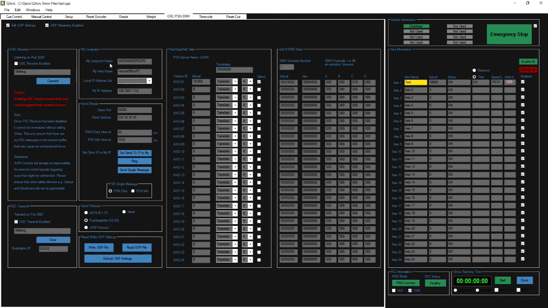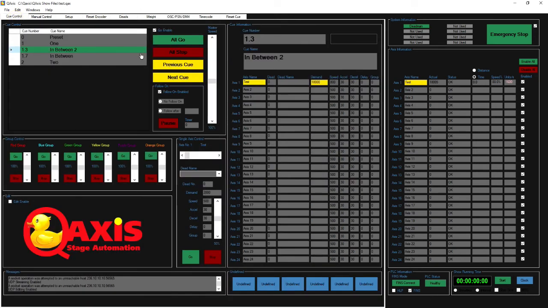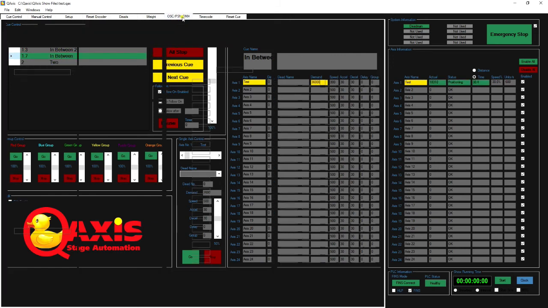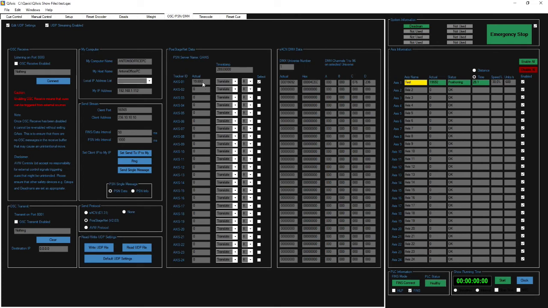So it's currently not actually moving, but if we were to put in a move where it is moving, this number now is being sent to PSN, or it could be being sent to a DMX device as well.